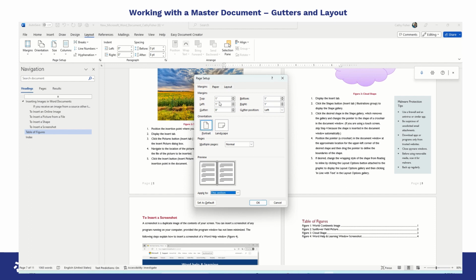And we're going to have the left be 0.75. We want 0.75 on the right, and 0.5 is the gutter. In this case, there is no gutter, but we want a 0.5 gutter. And the gutter position is going to stay the same. It's going to stay left, and we're going to apply it to the whole document.